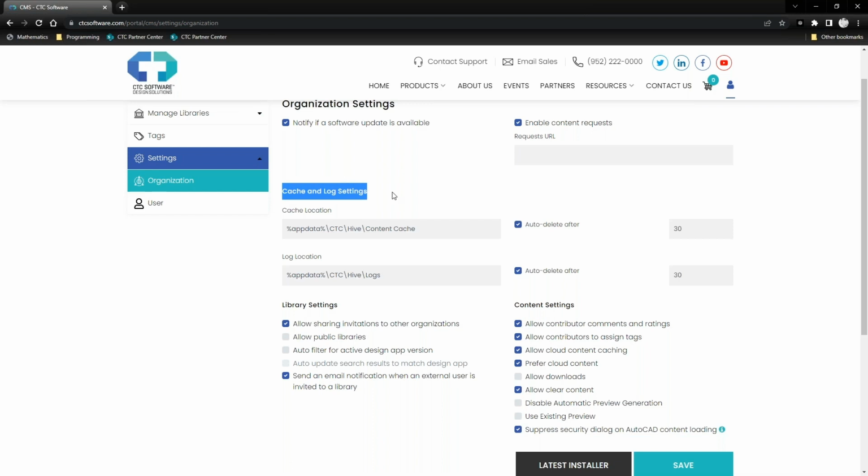So we were talking about logging earlier on the user area, like how much to log, whether it's just errors, errors and warnings, or a very verbose logging system. The log location here, I'm kind of skipping the cache location, I'll come back to that. The logging location here by default is the user's app data. There's a CTC subfolder, Hive logs specifically. Those log files automatically get deleted after some time frame here, and that time frame by default is 30 days.